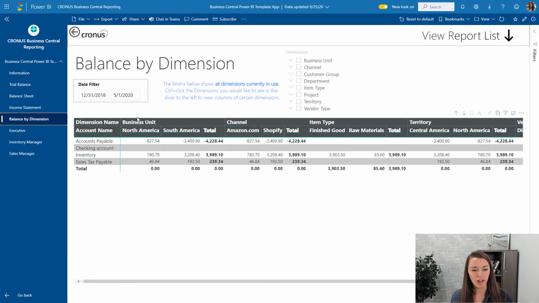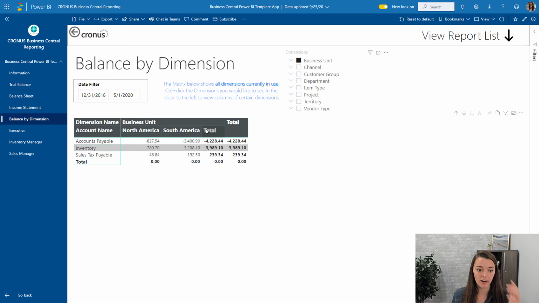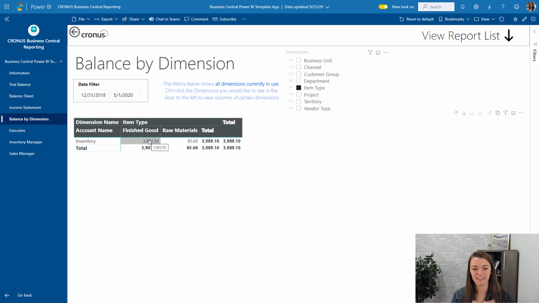The next report shows account balance by dimension. We can see here all of the dimensions that are in use, both with the title of the dimension and the values of the dimension. This allows us to compare across dimensions and see which ones are contributing to our sales. For example, here we can see accounts payable for business units and compare what difference we are having in accounts payable between North America and South America. We can do that with several different dimensions and be able to compare those instantaneously, allowing us to see how our dimensions are actually splitting up our financial data.